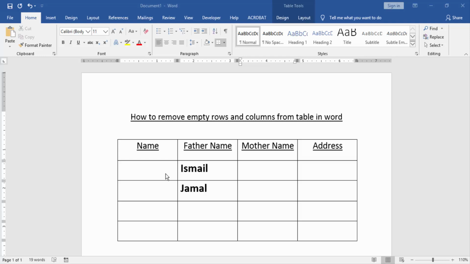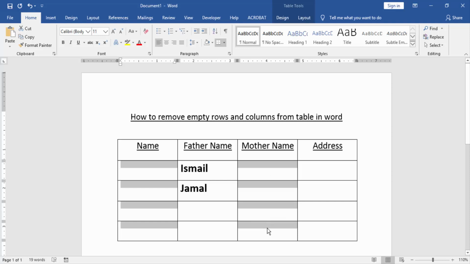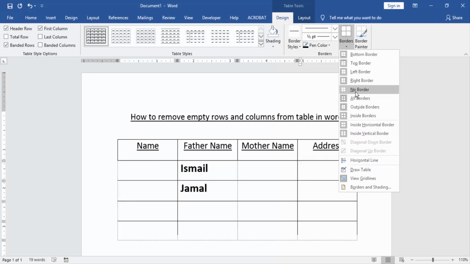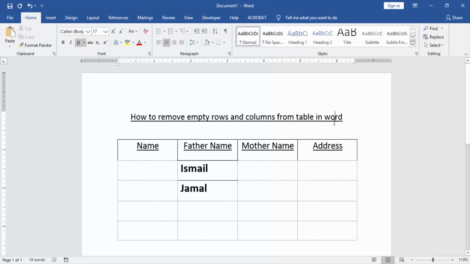Now, to remove these empty columns and rows, select the column, click and drag with your mouse. To select multiple columns or rows, press Ctrl on your keyboard and select. Now we go to the Design menu, click the Borders option, and choose No Border. Now we can see here we removed the empty rows and columns from the table very easily.